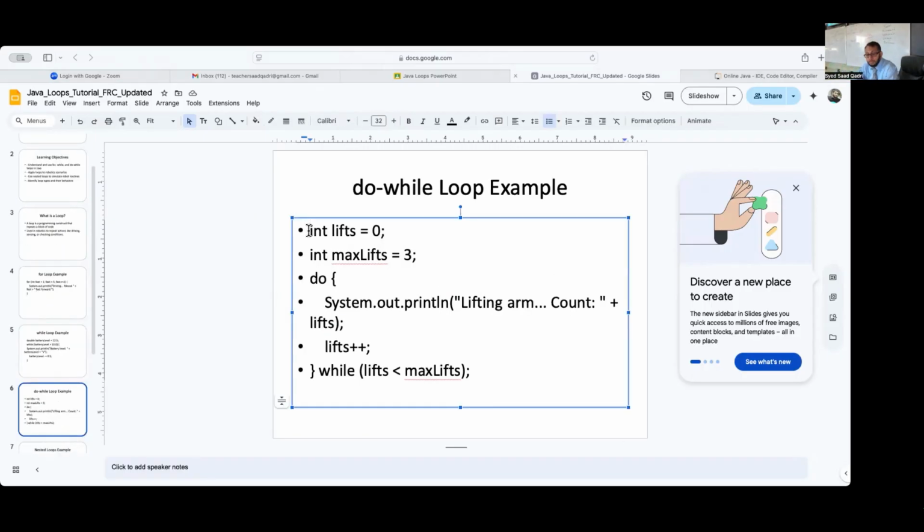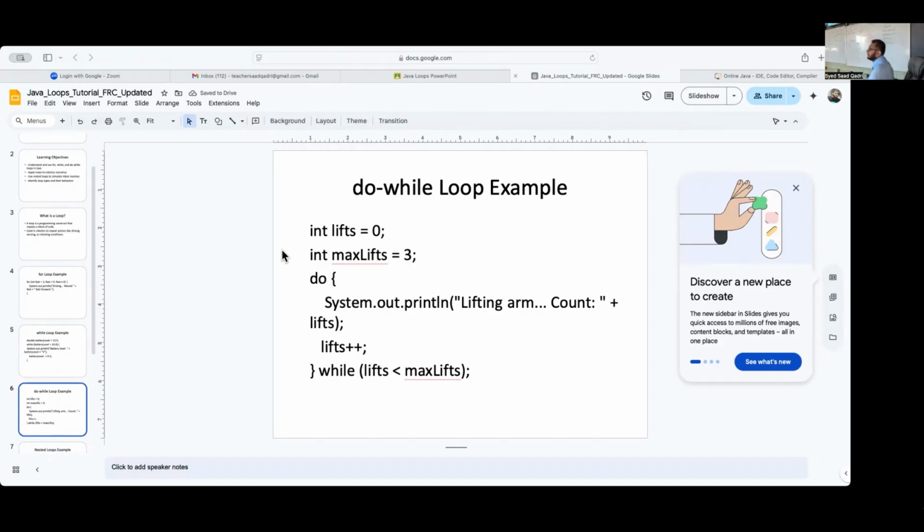Okay, now let me remove the bullet points here. Okay. Alina, can you explain this loop? The amount of not exceeding the amount of maximum lift, which is 3, then it will print lift amount and how many lifts that actually occurred. And once it hits 3, then it's going to stop.